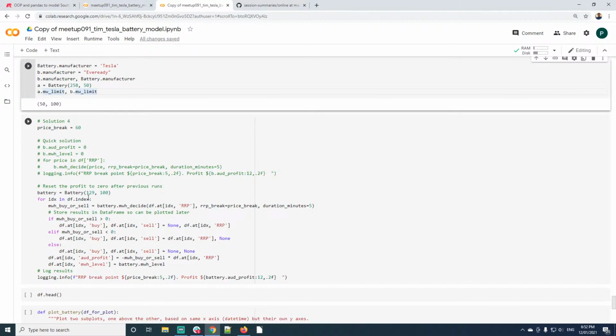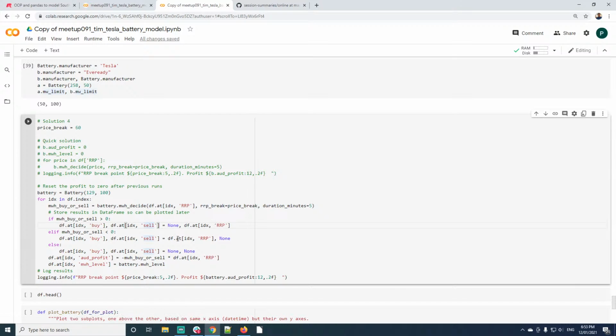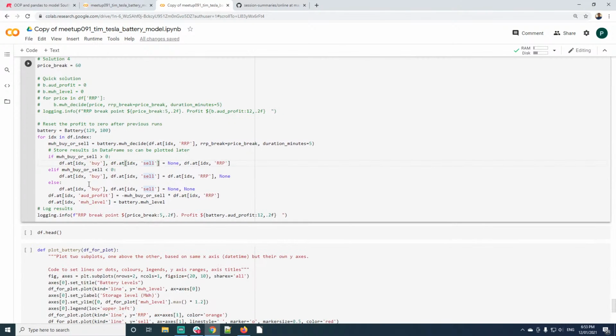Alternatively, I can do it this way, so I can create a new battery with the same settings. I'm going to store this one in a battery variable, and I'm going to find out how many megawatt hours I've bought or sold at each iteration through the loop. I'm using the loop variable index to get the index at RRP, and then I'm setting whether I bought or sold. If I've bought, I put a flag into a column called buy, and if selling, I put this value into sell. Then I can plot these.